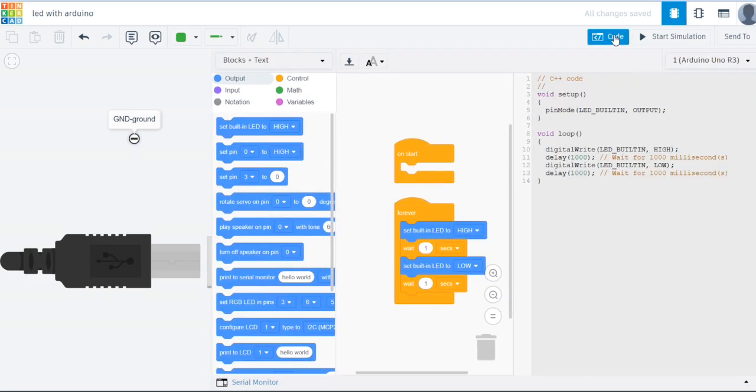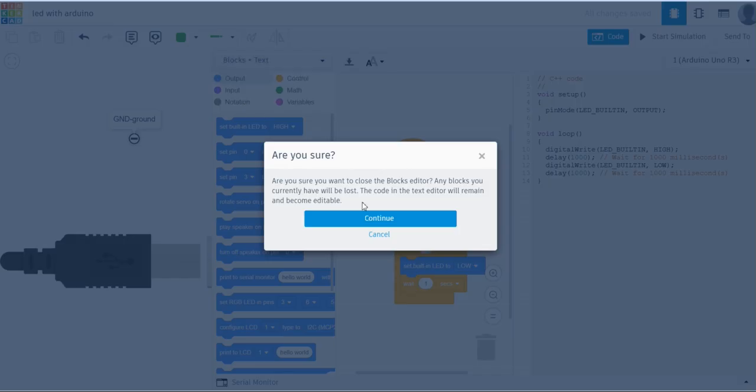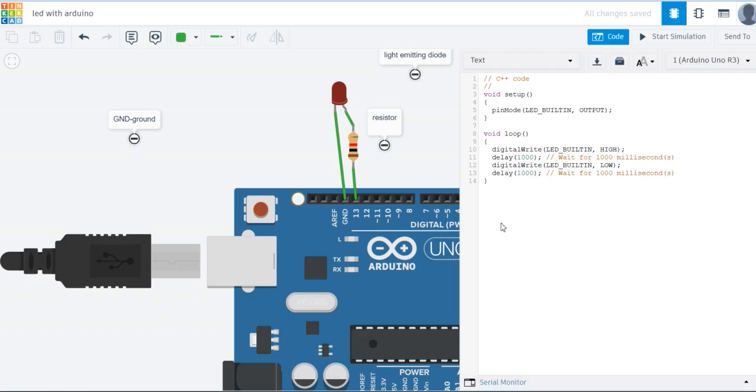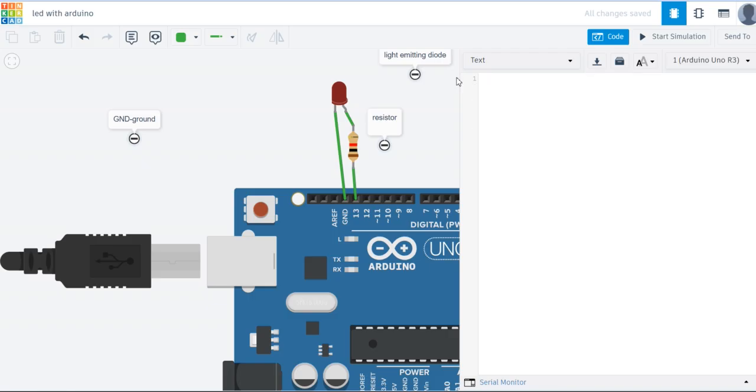So there is an option called code present here. You can use any of these three: blocks, blocks plus text, or text. Text is one of the easiest ones, so I'm going to prefer text here. Try erasing this code first and try to type each and every line in the initial stages. And as you get used to the Arduino boards and the project, you can edit the already existing code.